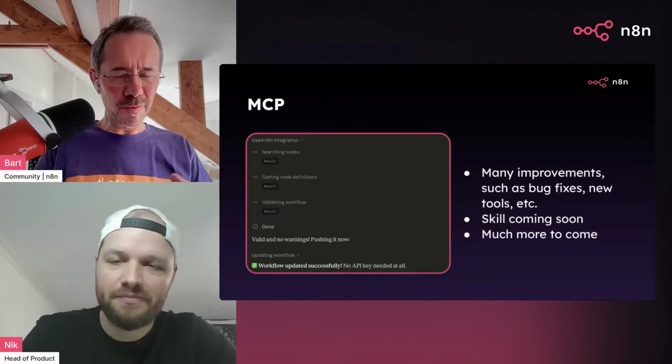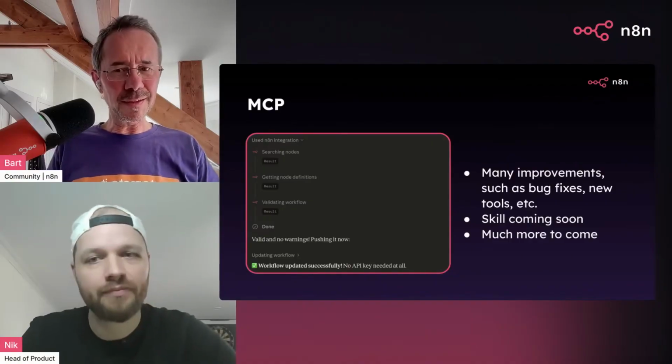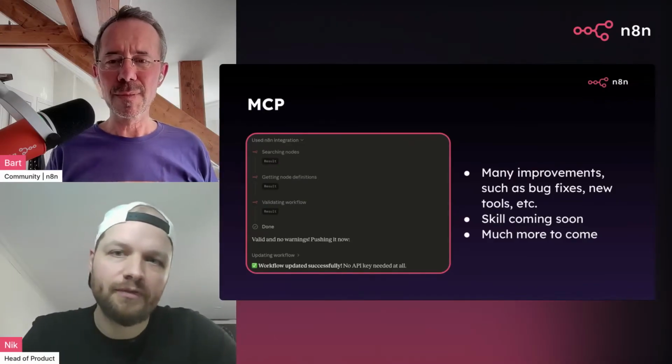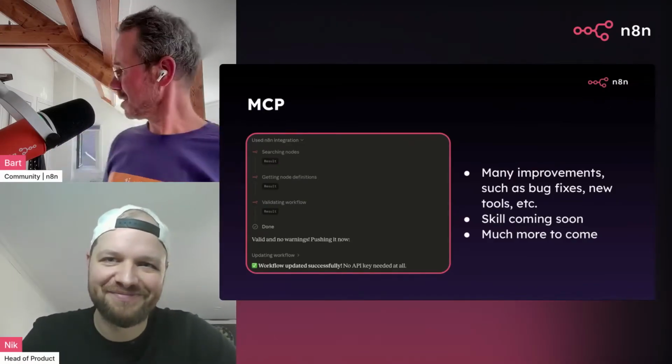So the skill is just optimizing on some things that maybe coding agents otherwise are slightly confused about. Yeah. And so we are going to be providing a skill that makes LLMs better at creating workflows. Exactly, in combination with MCP. Yeah. All right, cool. I'd be curious to hear what you think in the comments down below.